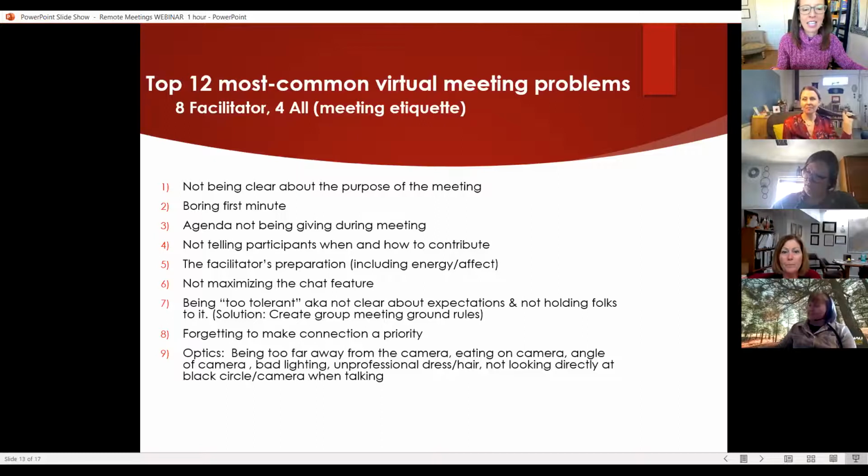Is the angle of the camera weird? Like, are we looking up someone's nostrils? Is there bad lighting and someone looks like they're in witness protection? Does it look like people have just rolled out of bed and forget that they're supposed to still look like they're dressed for work? I've heard that complaint a lot from bosses. So if you're wondering, go ask your boss, is it okay that I'm wearing the sweatshirt and a messy bun?